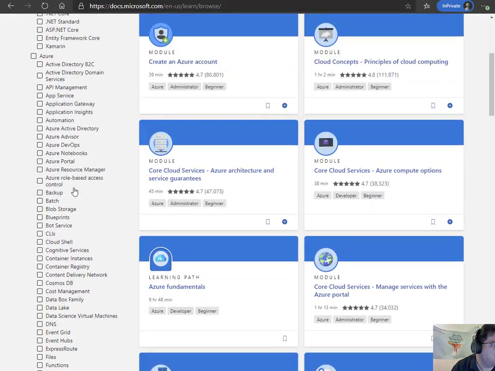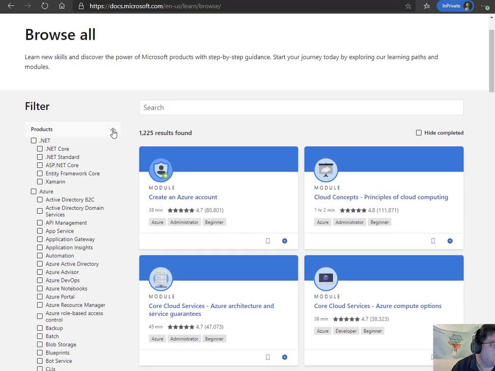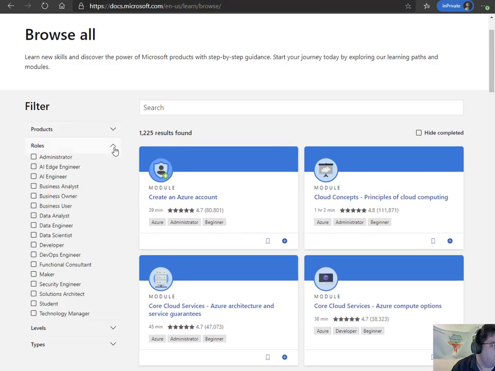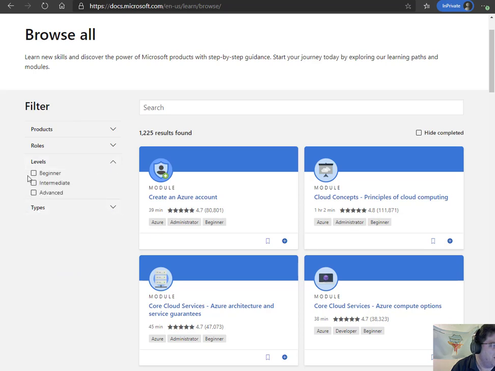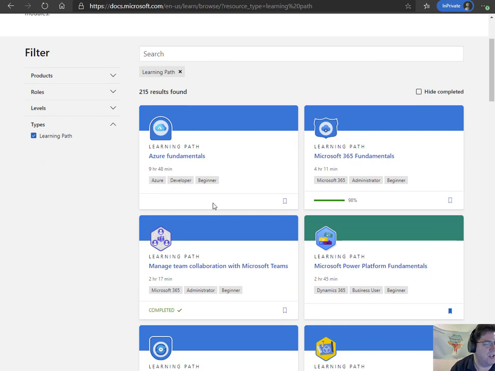I had mentioned, let me close this one a little bit since it's so long. Roles. You have your levels, like I mentioned, beginner, intermediate, advanced. So if you know where you feel you are within the Azure environment, you can go right into here. And then your types, whether you're looking for a specific module, or you're looking for a full learning path. So you can see here, when you click into the learning path, this is a mixture of modules put into the learning path.